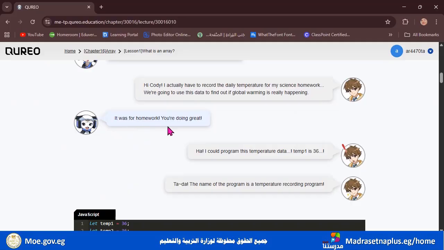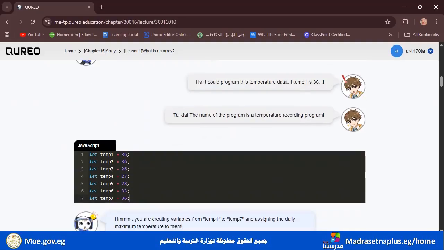You're doing great. Well, I could program this temperature data. Temp 1 is 36. So here Ricky is going to make a program for the temperature data. So, ta-da! The name of the program is a temperature recording program. And he wrote, let temp 1 equal 36. Let temp 2 equal 36, and so on for the 7 days of the week.